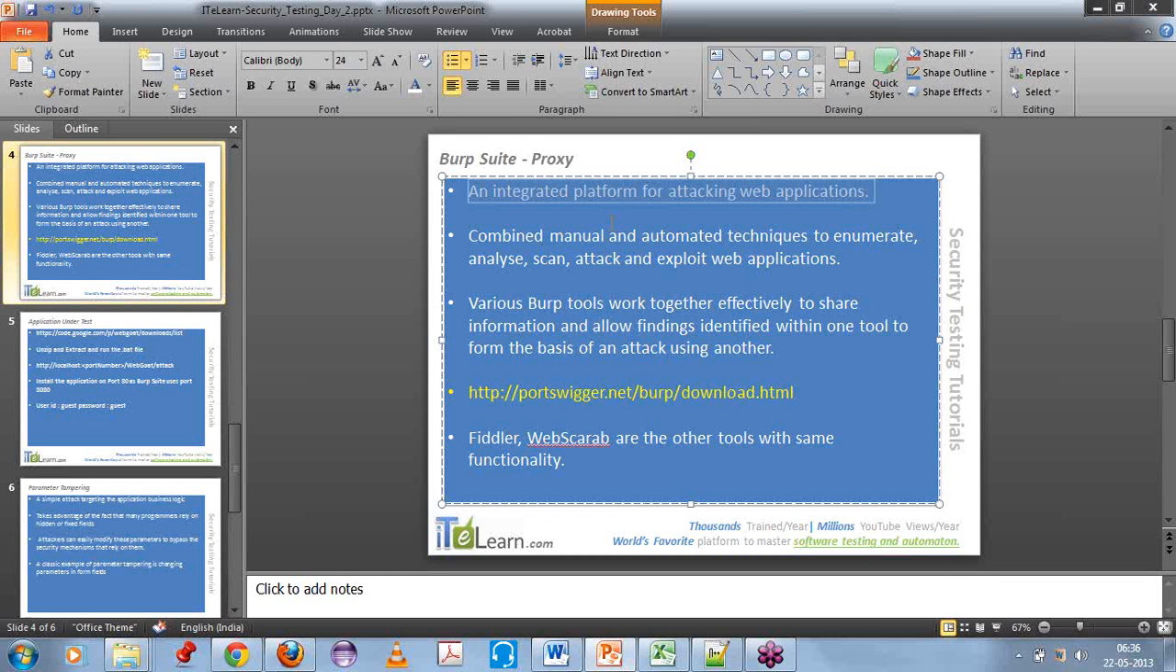Okay, Burp Suite is one of the tools. Alright. So what is Burp Suite all about? It is a platform for attacking web applications. It also has a capability to scan the total web application and then convey to the user all the possible threats or security vulnerabilities in the application. It scans the application and also gives us the result.